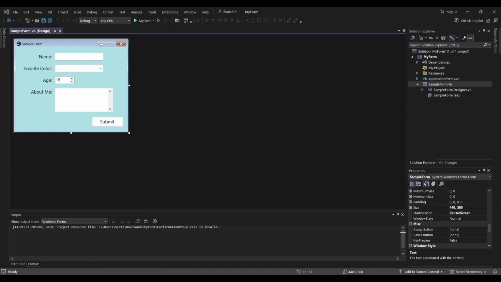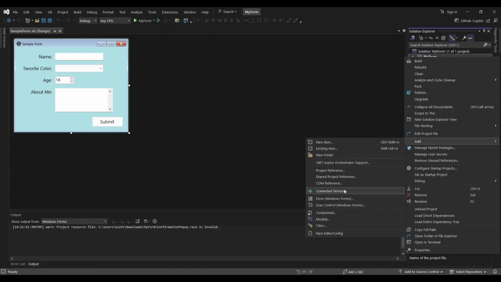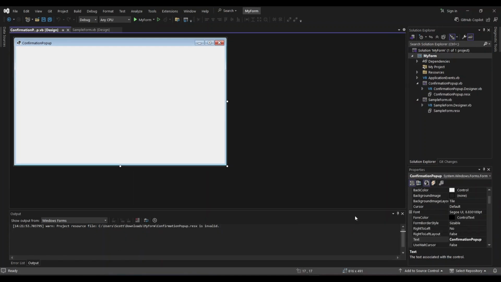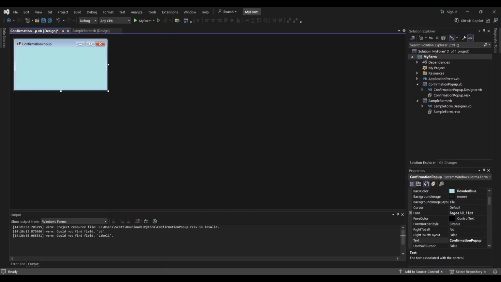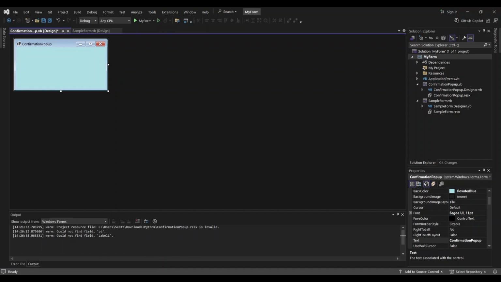First, we will design the pop-up form. Right-click on your project in the Solution Explorer window and hover over Add to select Form. We will name this new form Confirmation Popup.vb. I have made some customizations to this form to make it smaller and match the previous form, but that's not necessary. However, you will need some controls that we can find in the toolbox.